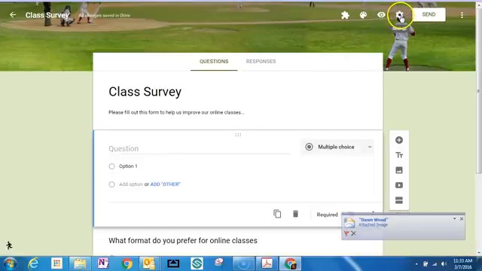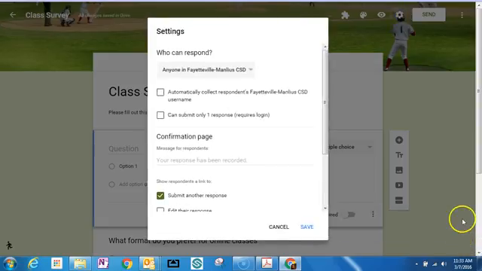On the gear menu, I can decide who can respond to this form. So it can be anyone within our domain or our Fayetteville Manly School District, or anyone, which means anyone outside of the domain. I will just say anyone in CSD. Do we want to collect the person's username when they complete their form submission? You can check or uncheck, and you can decide whether people are able to complete the form only once, or whether they can do it multiple times.